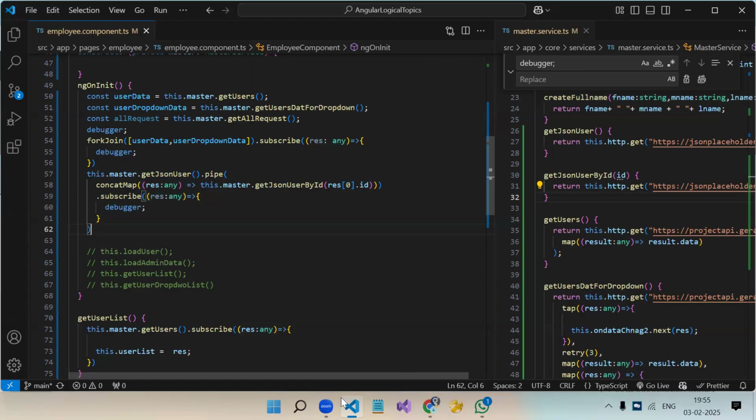Sir, what are real world scenarios where this is used? I told you, no? Let's say you have an employee object. On click of edit, you are making the API call get employee by ID. You get the employee data. Once you get the data, after that you need to make another API call by using that ID. Whatever response you get, you pass as a parameter to another API. Clear? Yes.